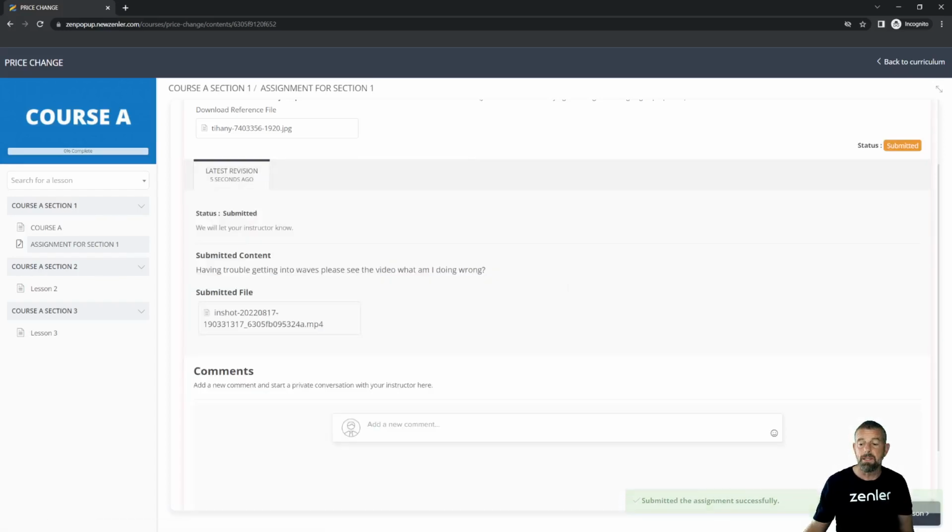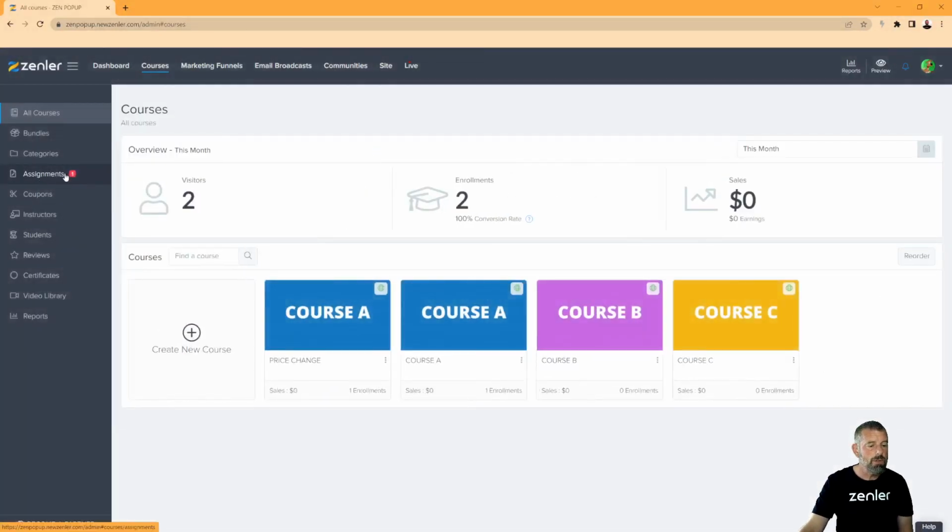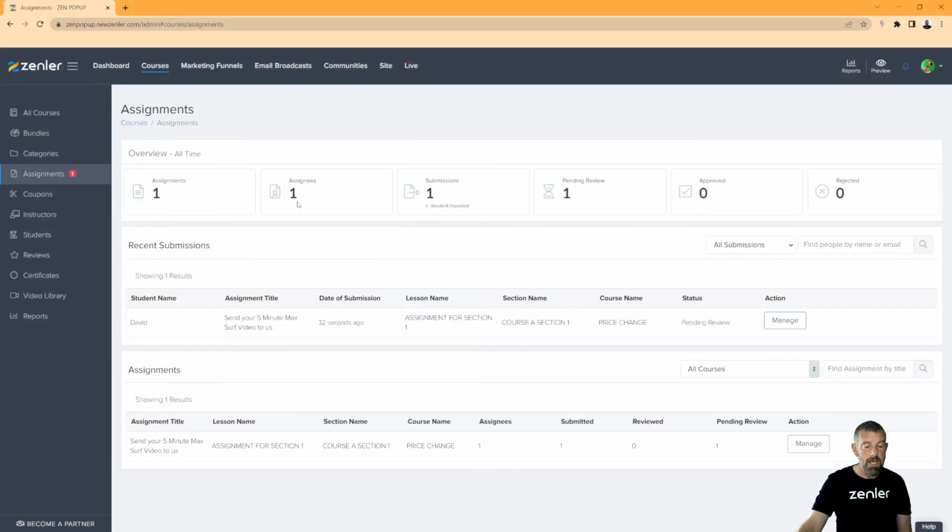So now that it has been submitted, you can see the status has come up there for the student as submitted. So let's check the back end of the site as an admin. We're going to go into courses, and then across to assignments. You can see there's a little one in here. It's a new request, so someone submitted an assignment. If it were 2 people, it would say 2 in there. So I'm going to click assignment, and we're going to see inside here recent submissions.